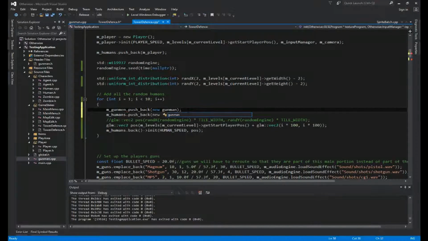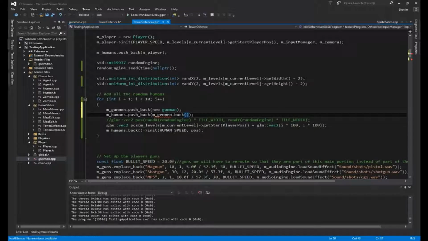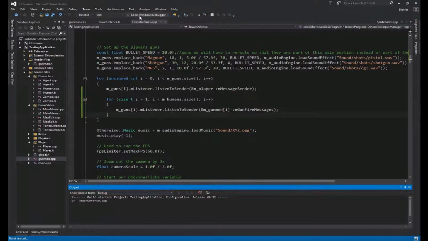New gunman. And then you want to push back m_gunmen.push_back gunmen. There we go. That should work. Now we'll just pop in here and replace this with gunmen, m_gunmen fire messages. And that should allow them to shoot. Let's check it out. Let's see how much I messed this up.